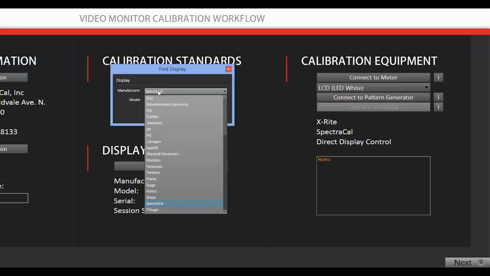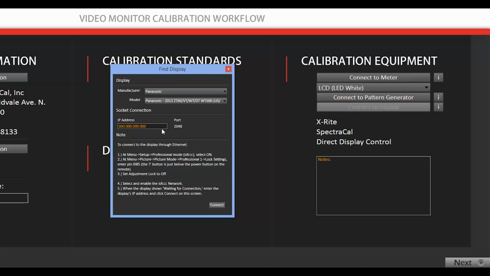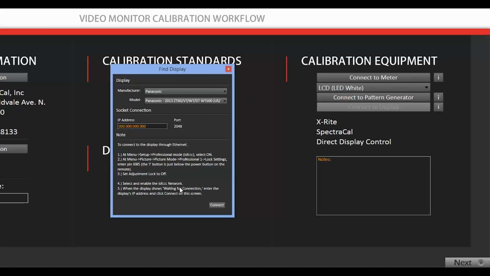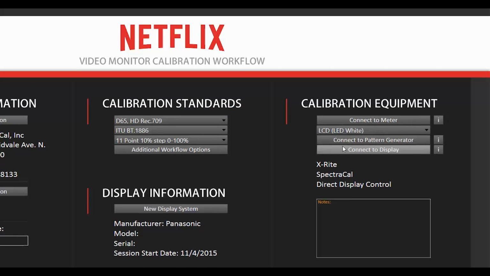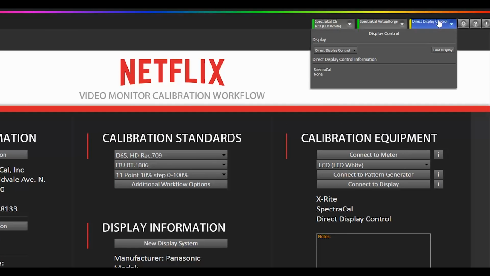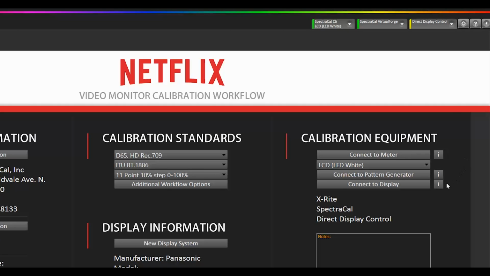And once you've selected a manufacturer, let's say Panasonic for example, you can see all the different models that we have available and how to connect to them. You can also, again, access the same information and control from this tab up here at the top. If you're curious about how this all works, you can click this link here, which goes to a video and shows the entire process. That's the same for Virtual Forge as well.